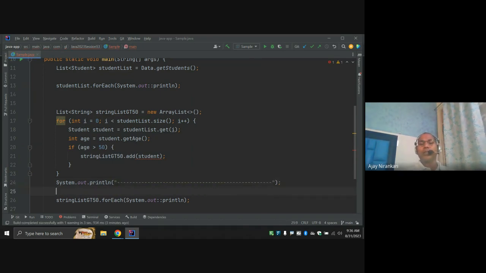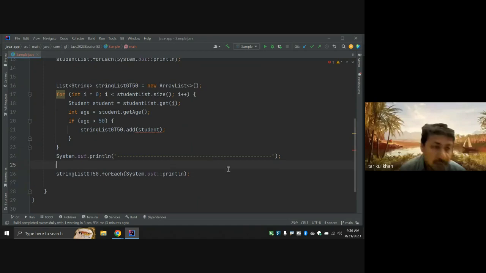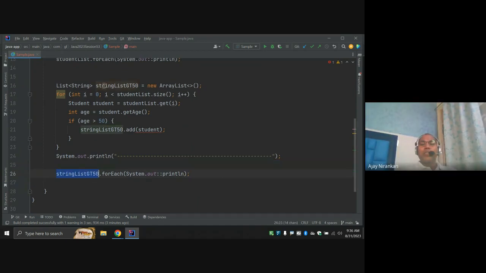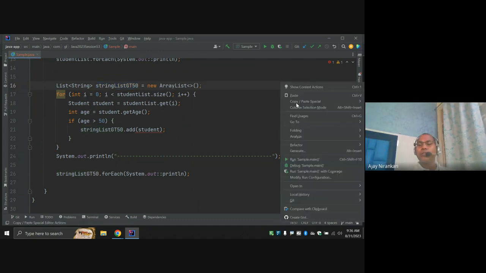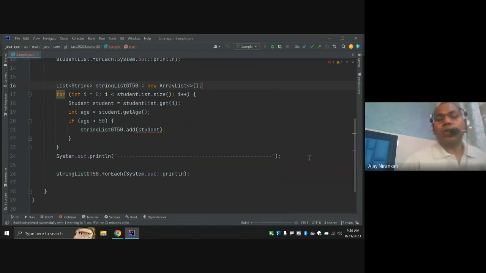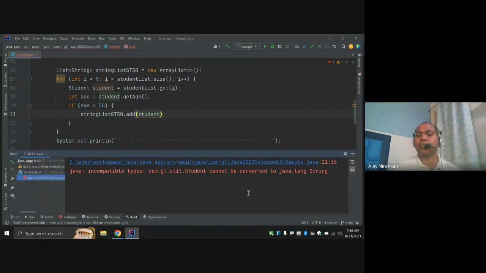So I am just printing this list. This list now contains only those students whose age is greater than 50. That is the manual code we wrote here, and run. But similarly, we can implement these things using our Stream API.